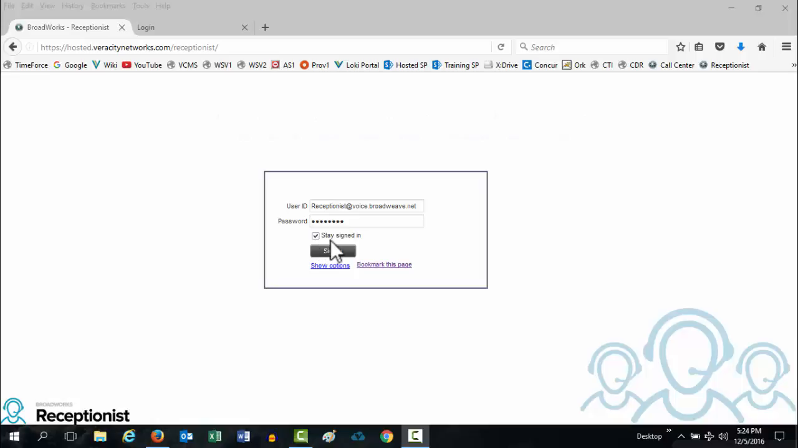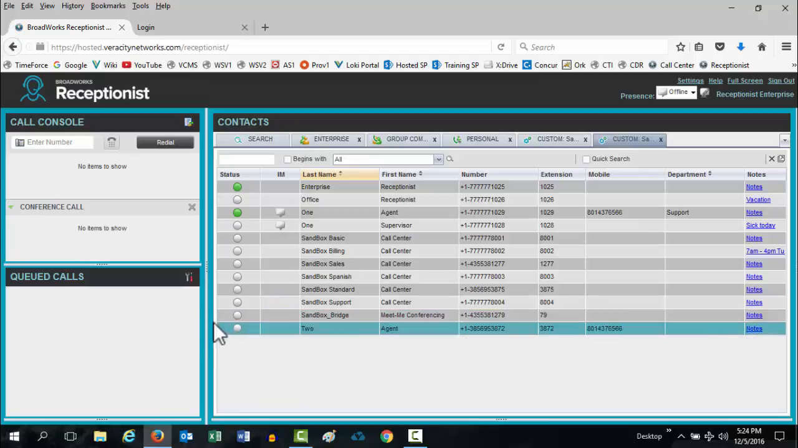I do recommend having a check mark for stay signed in, in case you have any kind of internet connectivity issues. It'll help to stay in. So we're signing in, and this is our main interface.